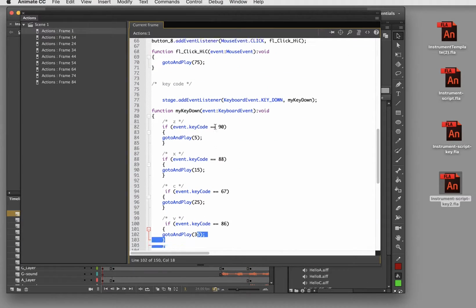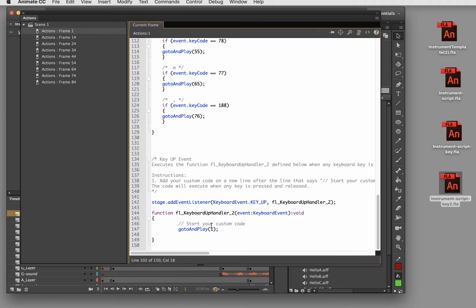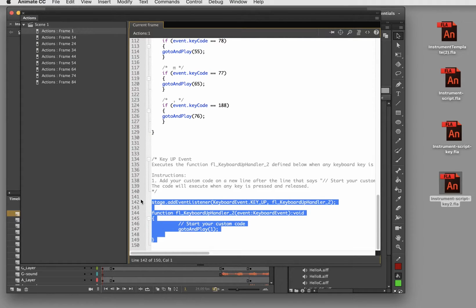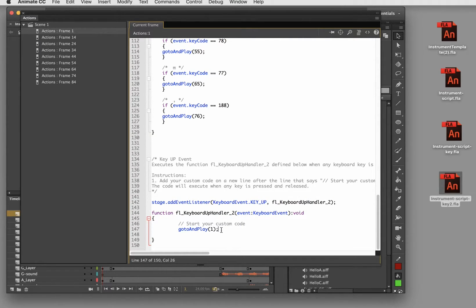Okay? The very last thing is this script here, which means if the keyboard is up, so if we let go of the keyboard, it sends it back to frame 1. And that's pretty much it.